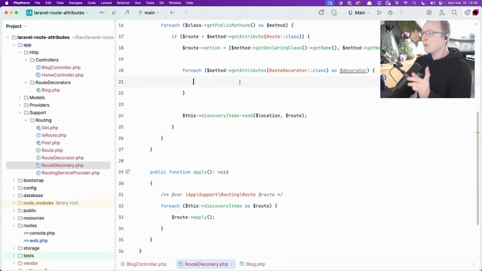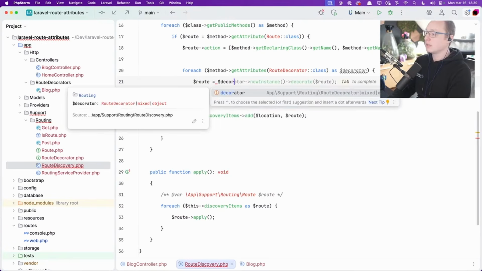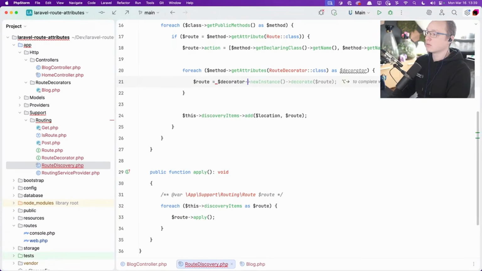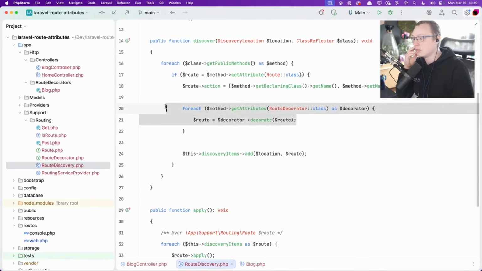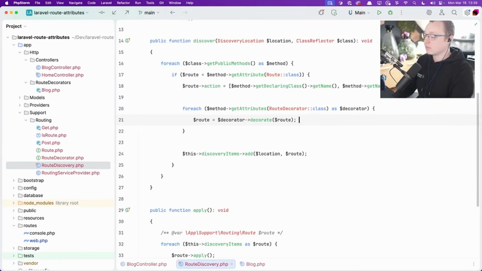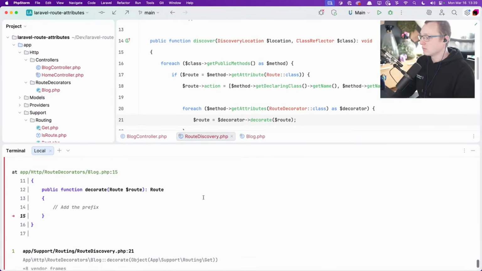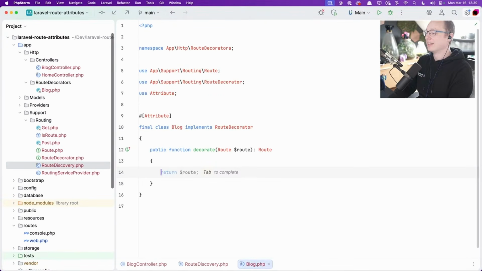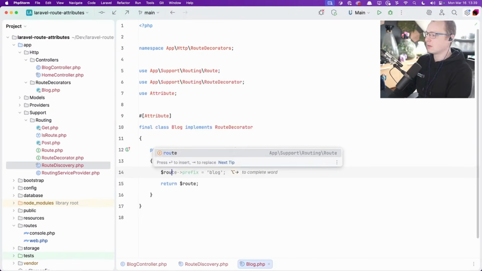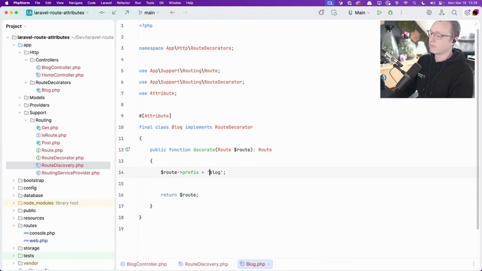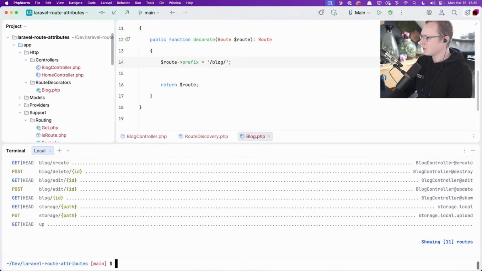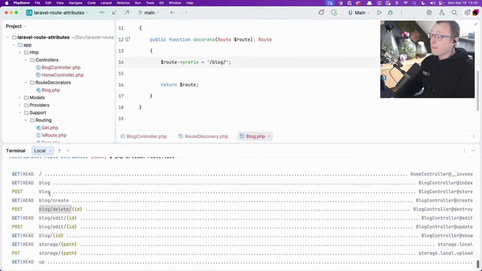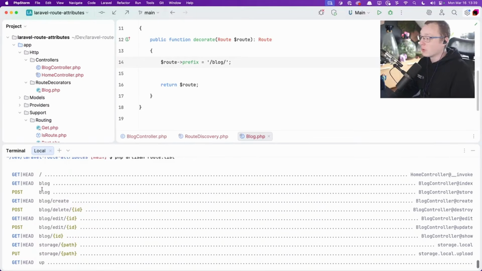And what we can do now is we say route equals decorator decorate route. Yes, and that's all we need to do, I think. Yeah, let's see if it works. It doesn't. Oh, of course, we need to add the prefix here. So return route, we can say, and then route prefix equals blog. We need to take care of slashes and stuff like that. And then it actually works. So now we have our blog goes to blog controller, post goes to store.